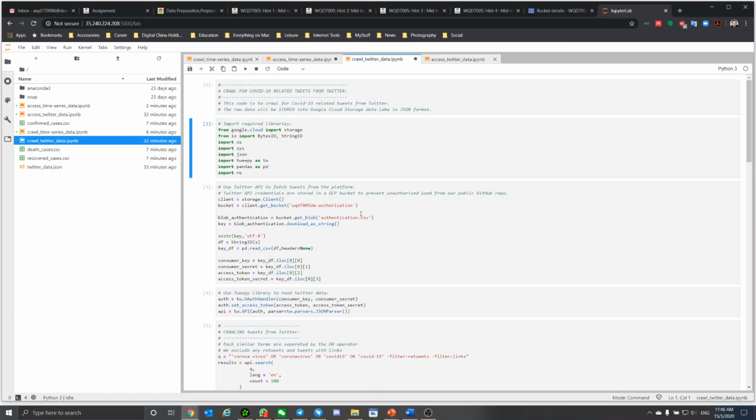In this manner, it can help us to create better security for our programming, so that we don't have to key in the actual key that was assigned to us from Twitter into our code, but instead we call it from our data lake itself. For this case, we have stored our key in our storage bucket known as wqd7005dm/-authorization. Next, obviously, we're going to run the code, and we're going to start using the API that was authorized to us to call for Twitter.